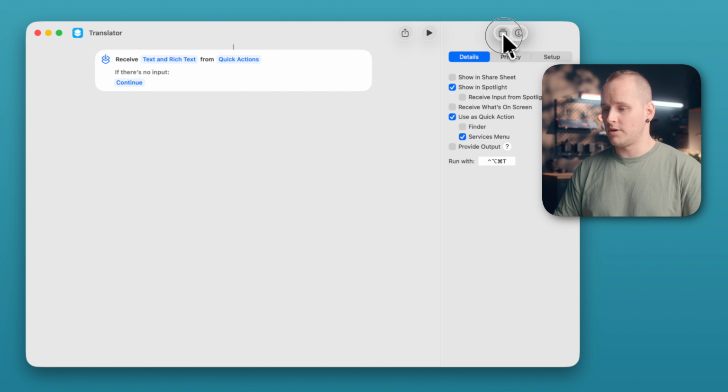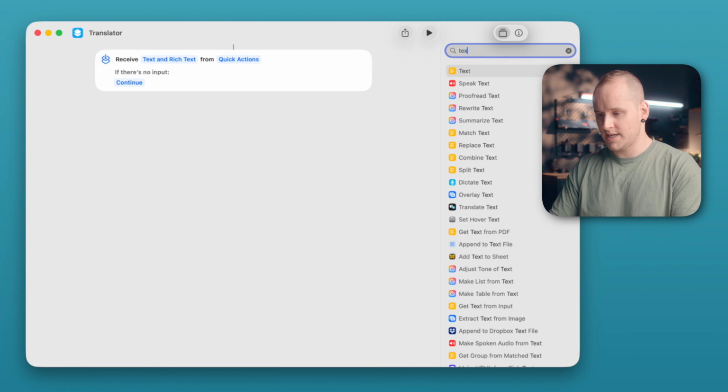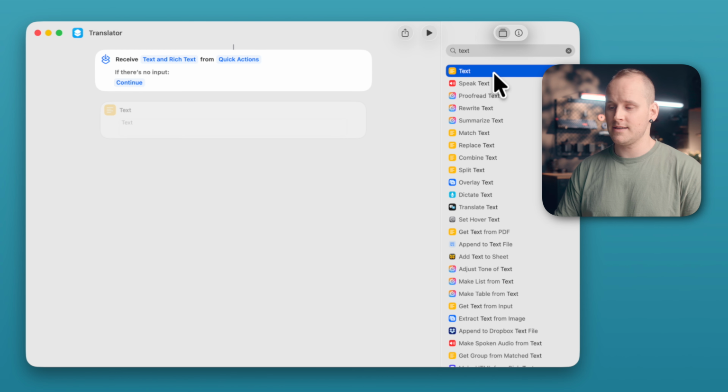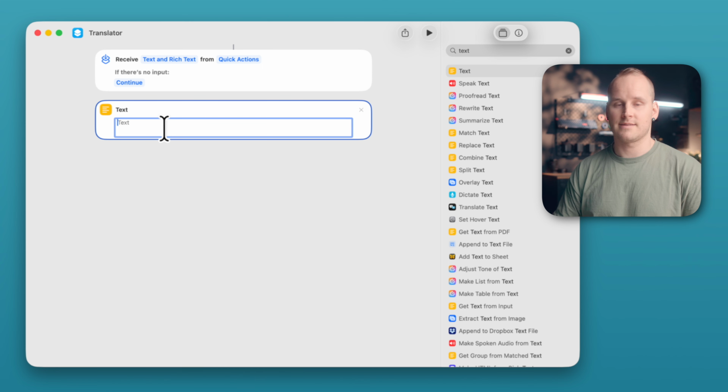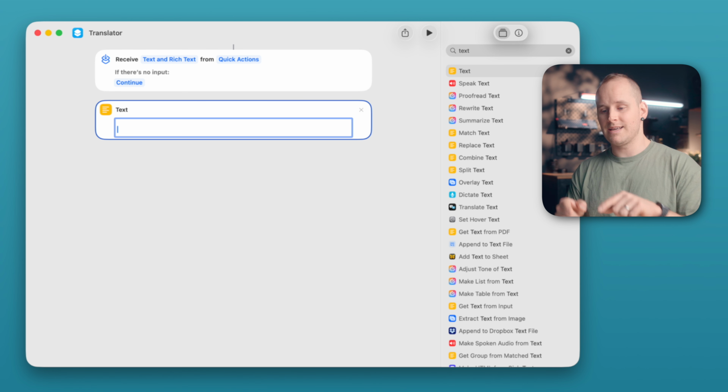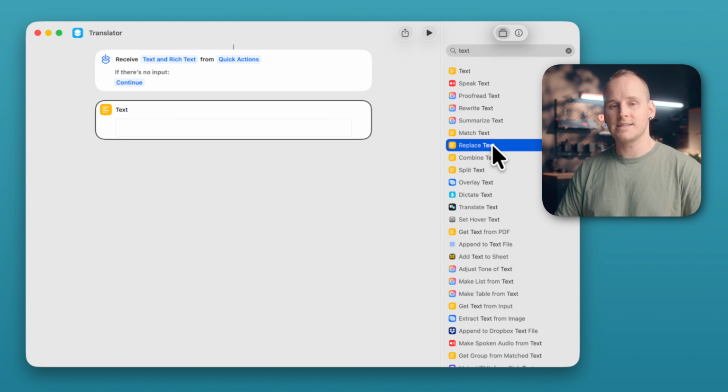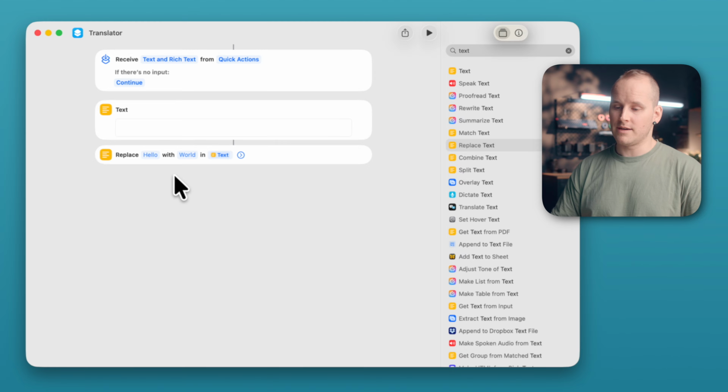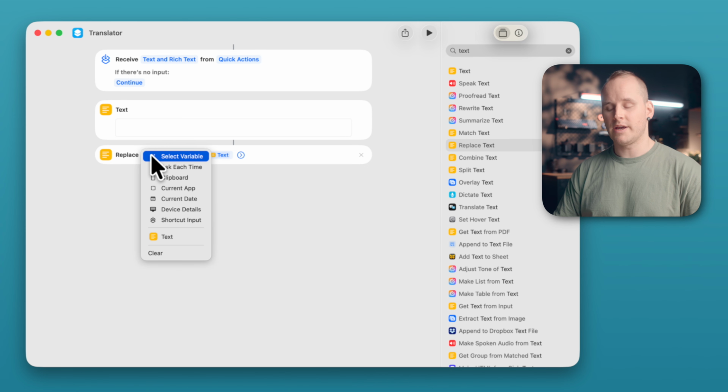Now we have to replace all the line breaks in our text, to add them again later, because the translation action does something weird with them. Open the Actions menu on the top right corner. Here you have to search for Text, double click on the action Text and then click into this text. Here hit Return to make a line break, and now we have to replace this line break in our highlighted text. For that, you will find on the right side the action Replace Text. Double click on it.